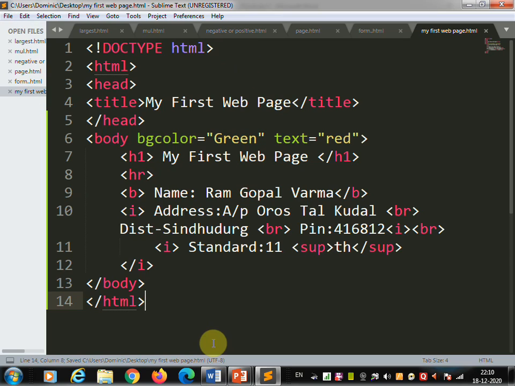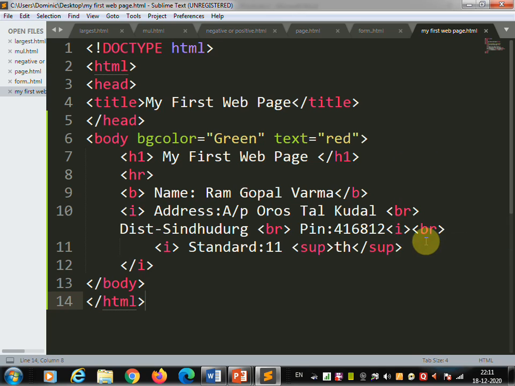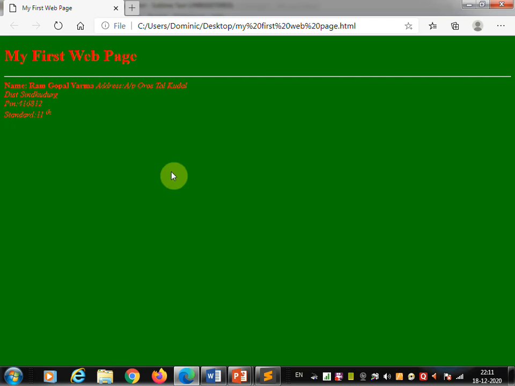Now you are going to run this program in the browser. To open this program, just right click. Suppose you are using Sublime Text editor, then you can right click in the text area and go to open in browser. If you are using Notepad, then go to where you saved this file and double click on that file. It will open in the browser. So once you open it in the browser, you should get output like this.